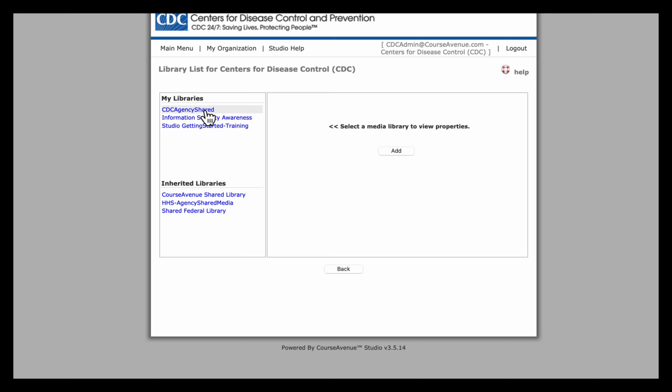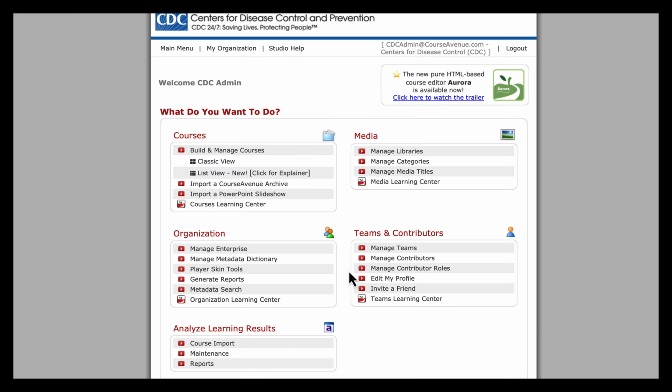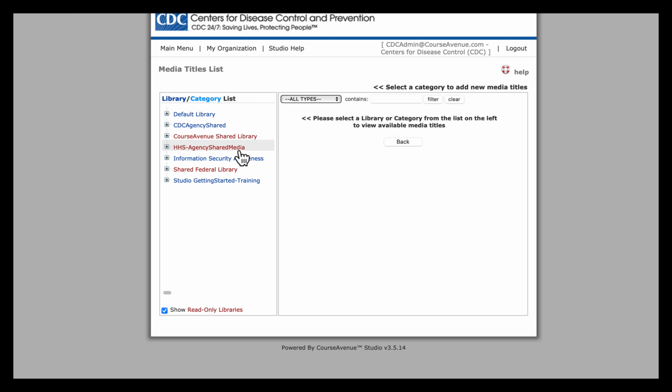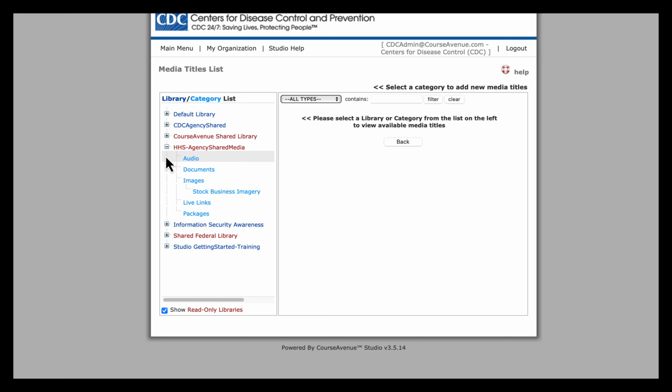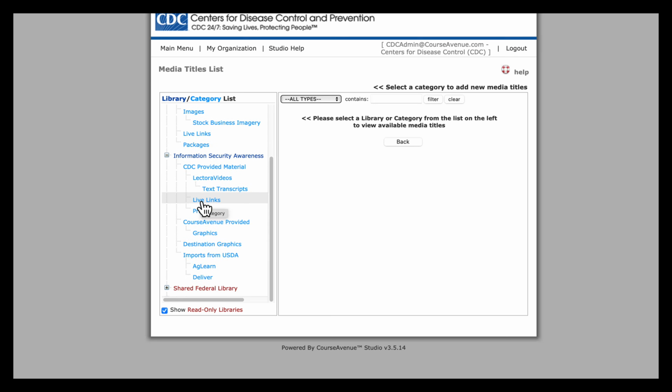So again, CDC has their internal libraries, these three over here, and they also have inherited libraries. Now, if I click on managing the categories, which I didn't click on, it lets you come in here and look at different things in these different folder structures. I'm not going to go through all these, but let's take a look at this information security awareness library. Our focus with the CDC was on ISA, information security awareness, and so we can see a lot of different things.